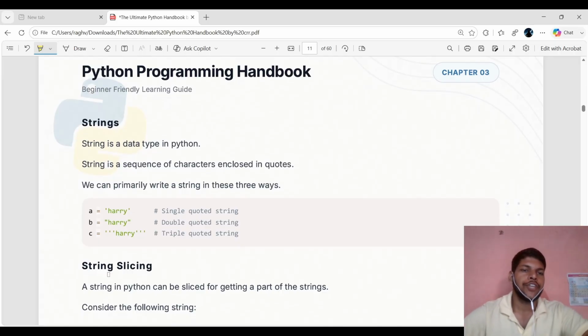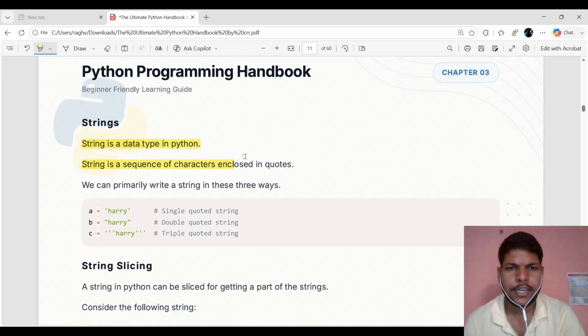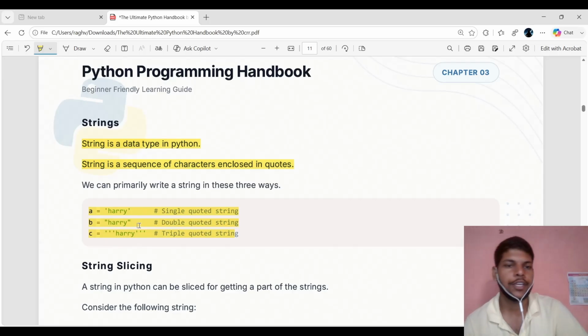Now we are going to start strings. A string is a data type in Python. Earlier I told you string is one of the data types we use in Python. A string is a sequence of characters enclosed in quotes. How do you write a string in Python? With the help of quotes. You can see some examples given here. With the help of single quote, double quote and triple quote, with all three of these quotes, you can write a string in Python. So this is the rule for how we write strings in the Python programming language.